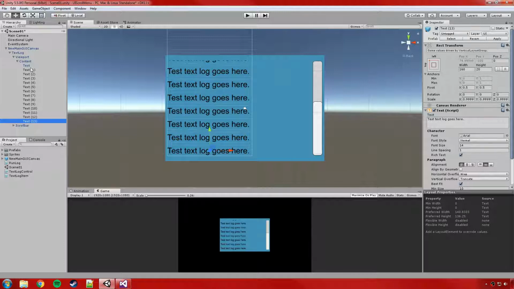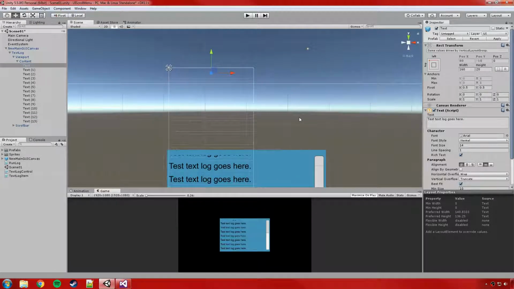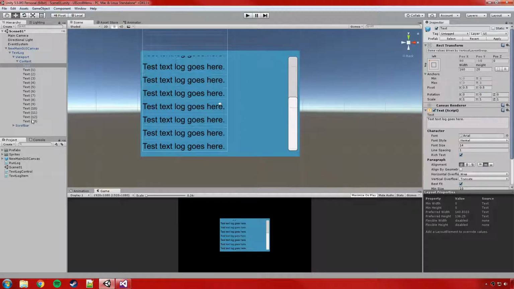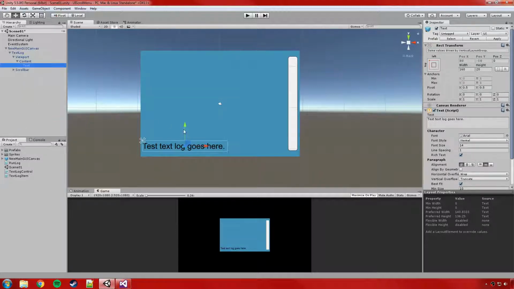And just quickly, if I select the very first text item, there we go, it's at the top, which is what we want. We want the newest text item, the most recently created one, to be at the bottom, which is where it is. So I'll just undo that. So we've only got the one.